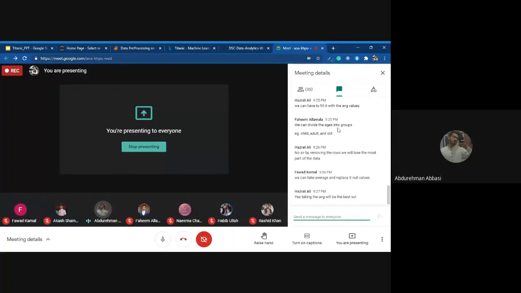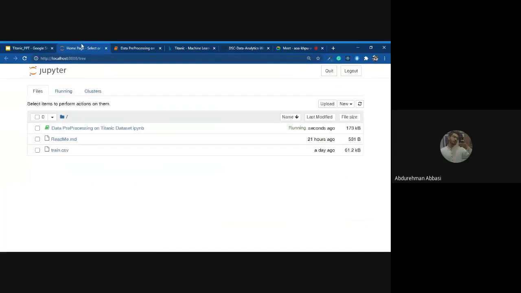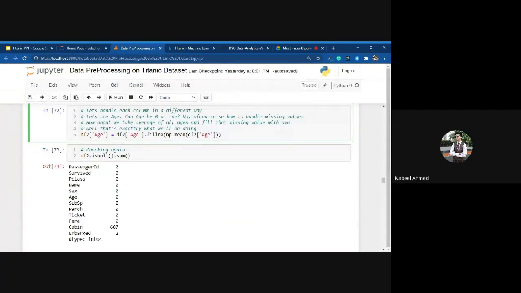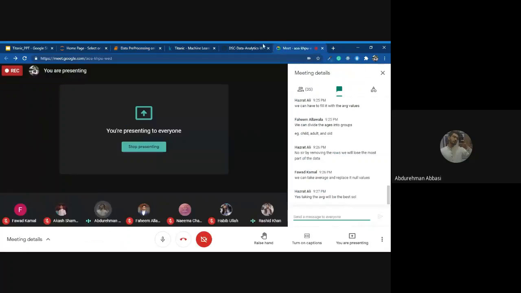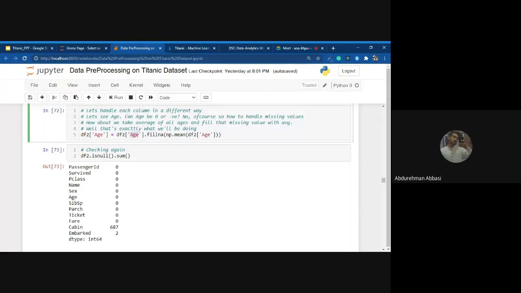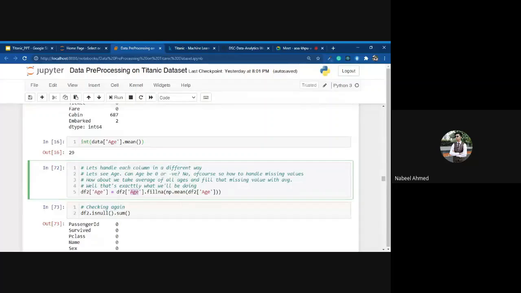Sir, we took the average of the whole data set? No, 29 was the average for that particular column, because obviously we want to find the average of age. Of the 900 people in the data set, we have 170 missing, so the average was computed from those that were not missing.